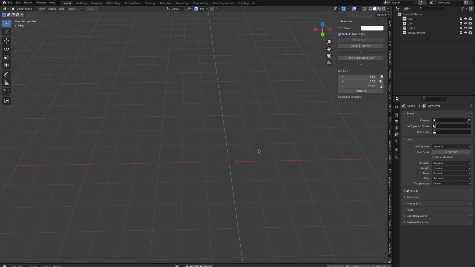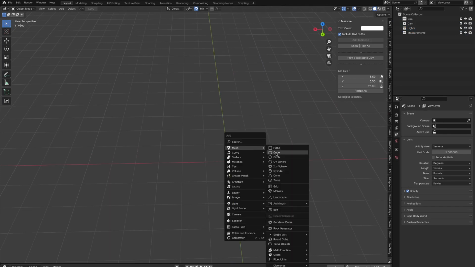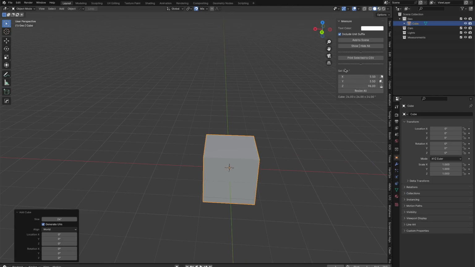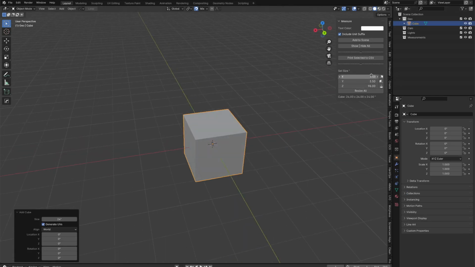Hey, I've got some cool updates for Measure Better. So there's a version 2 now, and in this panel you'll have a set size option. So here you can set the size of an object directly to certain measurements.